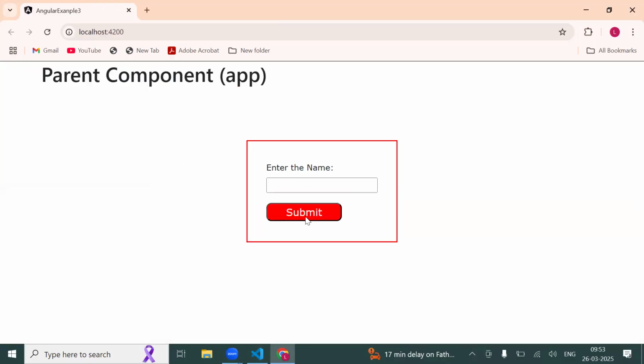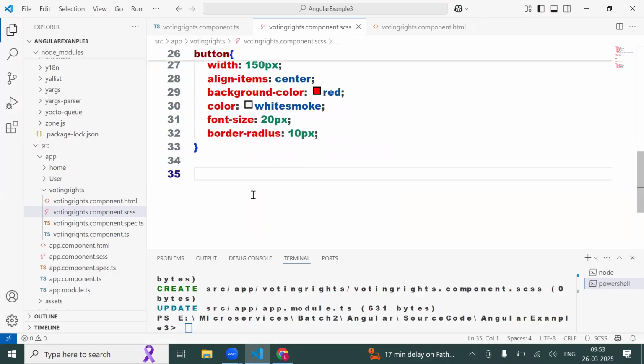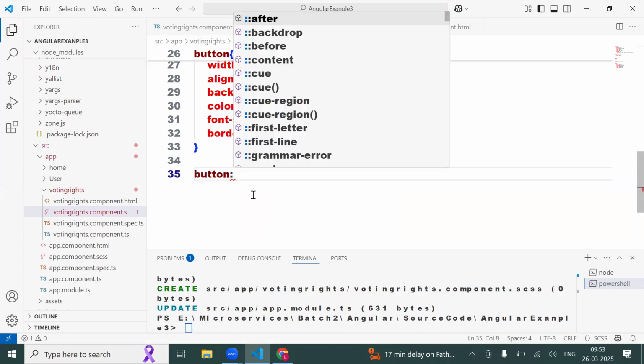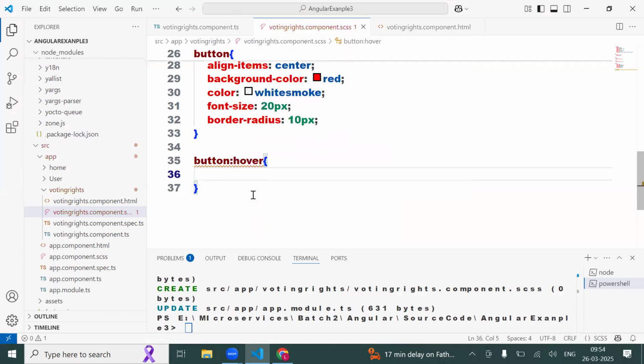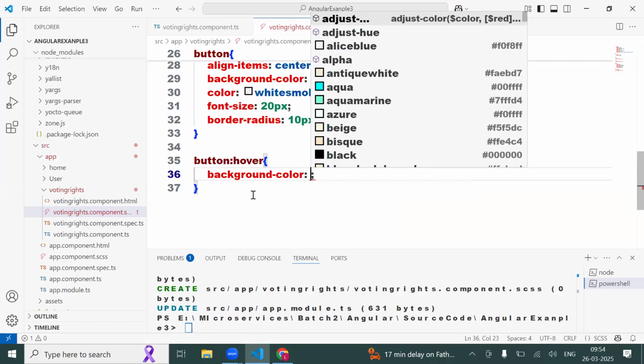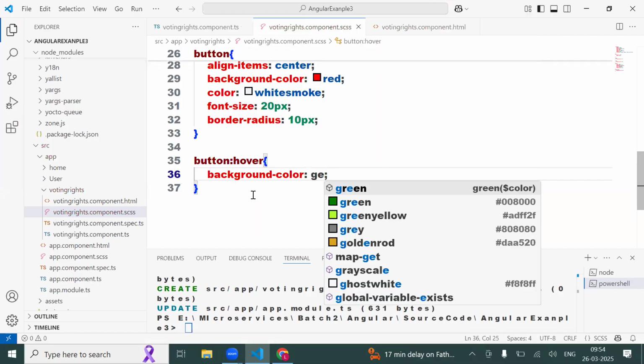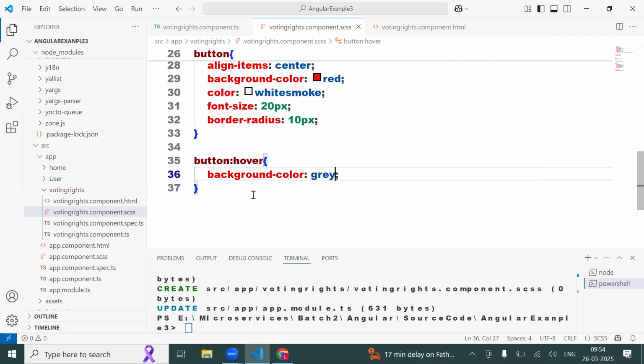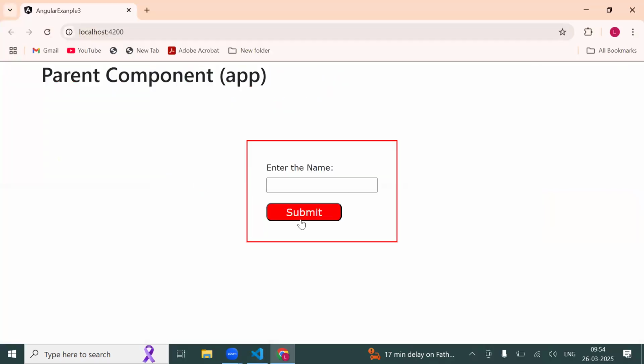On hover of the button, I want to make this gray color. So what I'm going to do, button hover, background color, I say gray. Now you see, the moment I go here, you see the effect. Everybody, please say yes or no. Now you got the form.